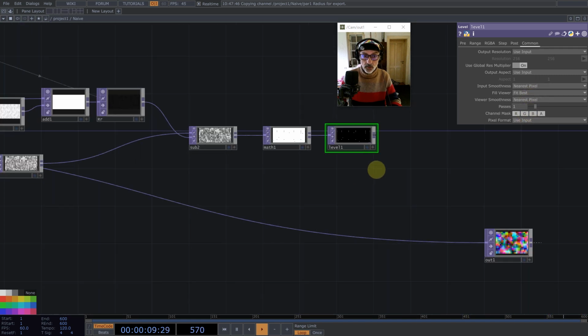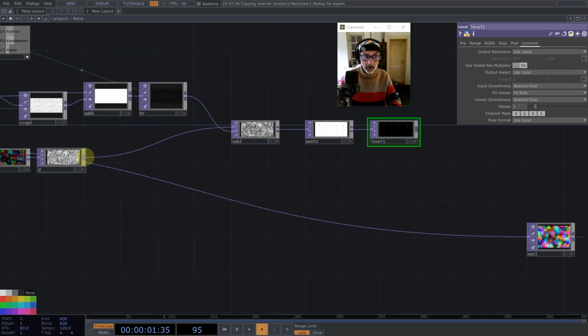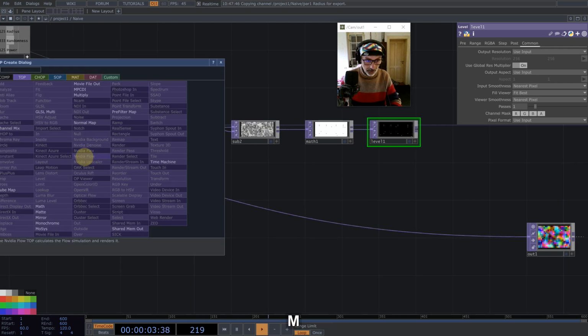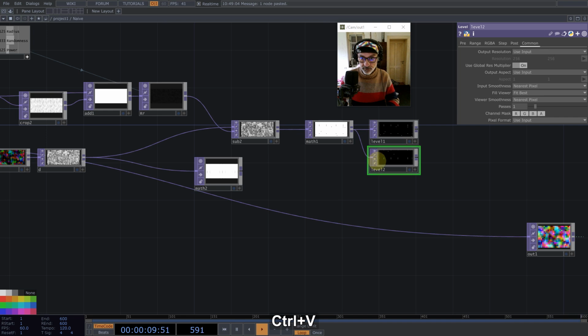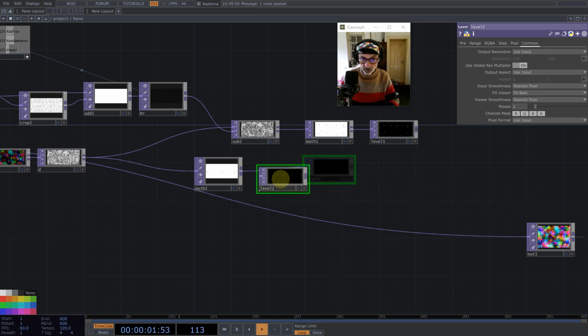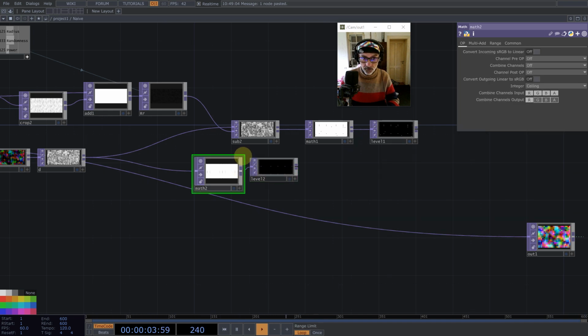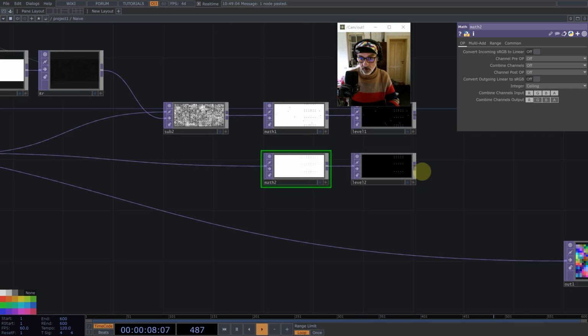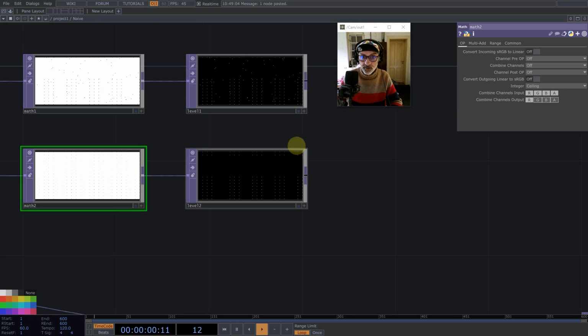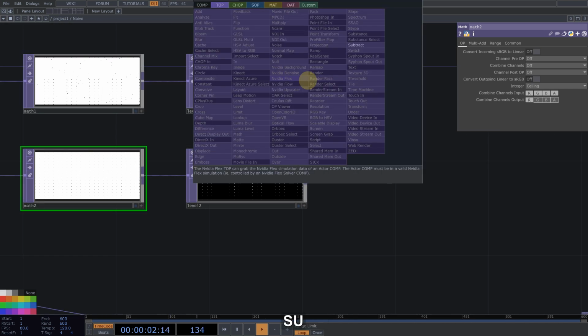So maybe it's good to clean them. Right here we can use a math with ceiling again, and again a level like this. And now you can see we have this grid. We can subtract this.